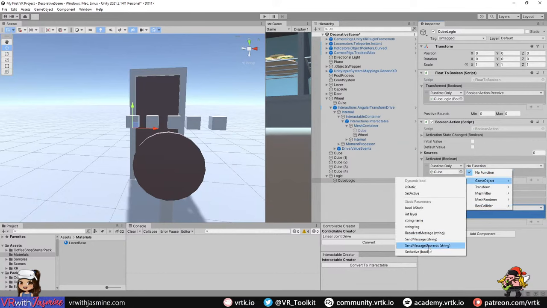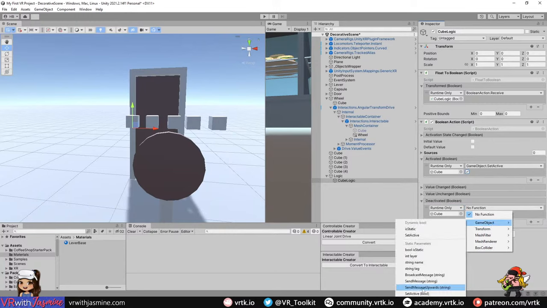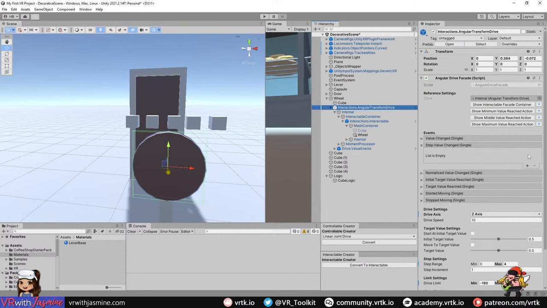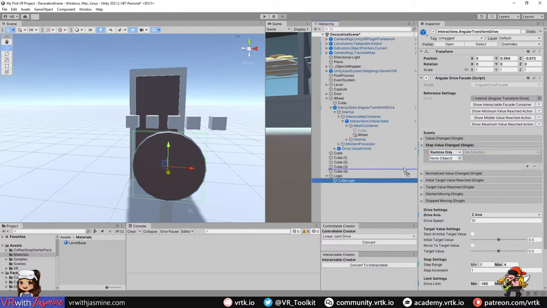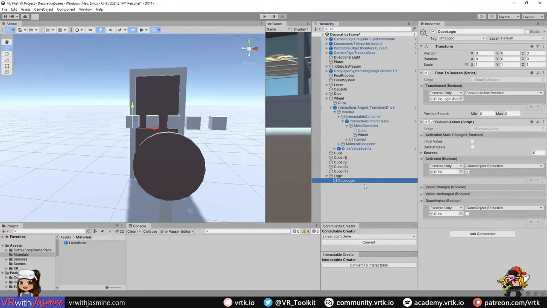The game object set active. We can actually use a dynamic here, but I'm going to keep it this way. So we're going to turn it on and we're going to turn it off. And then on our step value changed, when the value changes, we're just going to call that cube logic and convert that float to a boolean. And now what we need to do is duplicate this four more times: two, three, four.